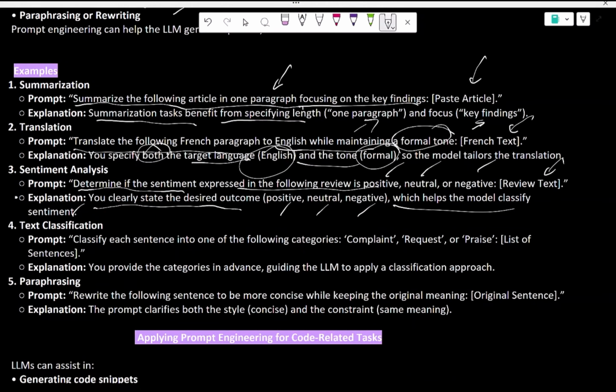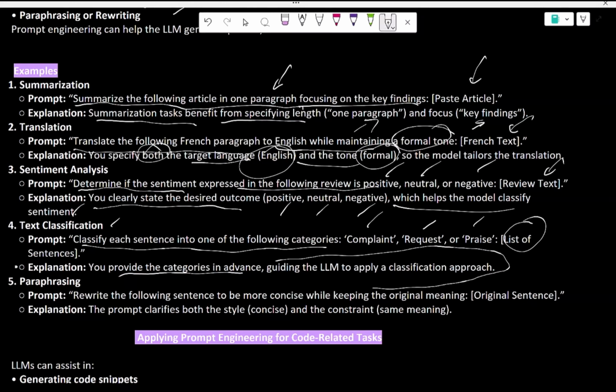Next is text classification. Now here, classify each sentence into the following categories. Whether it could be a complaint, it could be a request or it could be a price. And we can give all the list of sentences. Now in this prompt, you are providing the categories in advance, guiding the LLM to apply a classification approach. So whatever sentences it will give, your LLM will classify that into a complaint or a request or a price.